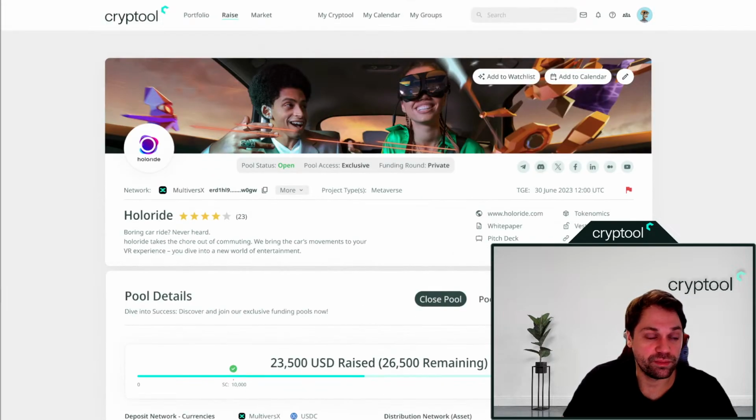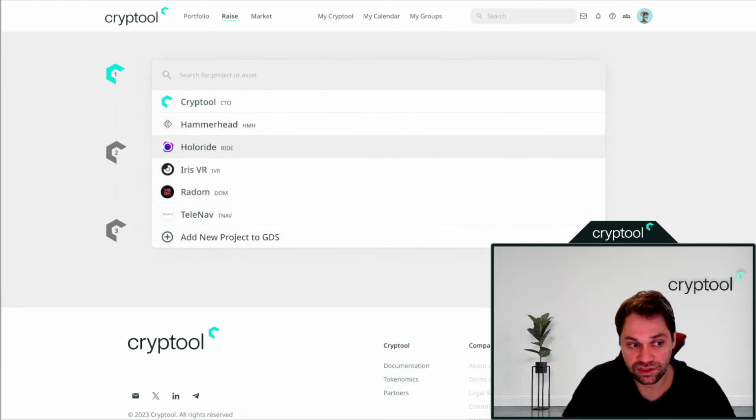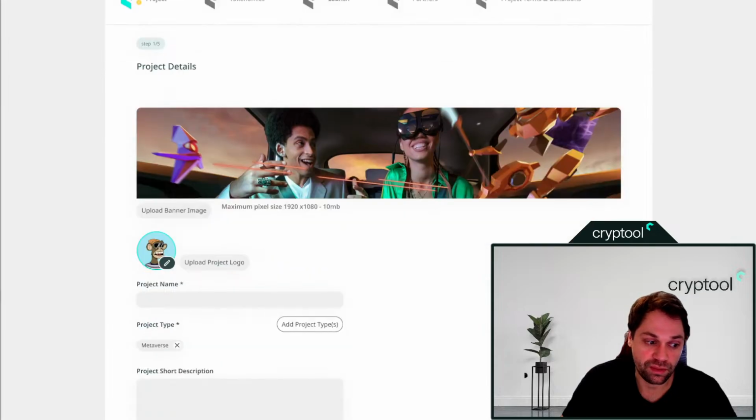Now, how do you create a pool as a user or as an admin? So we have a create pool option. What this is, you can just select a project you have. If it doesn't exist, you can add the project. So we have a database called GDS where we have all this information available, pre-filled as much as we can. And if it's not available, you are able to add this yourself.